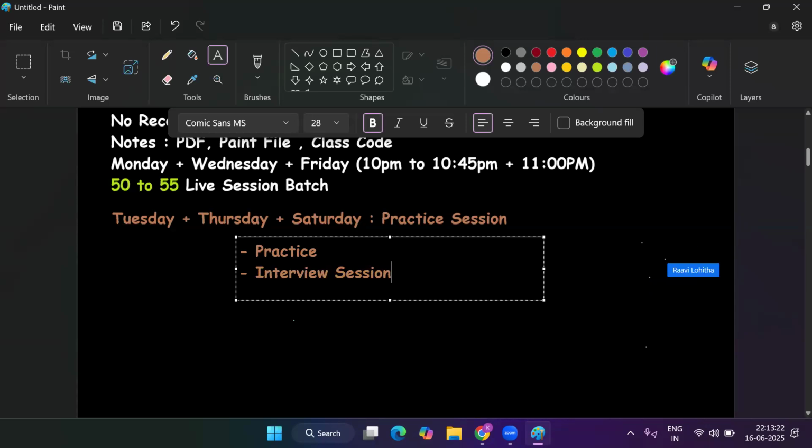And in the same way, I will be conducting mock interviews. Mock interviews are not at all mandatory. If you think, I want to give mock interviews, I want to check, based on my current knowledge, how much I'm able to answer and where I need to improve, then for that also we are arranging the mock interviews.